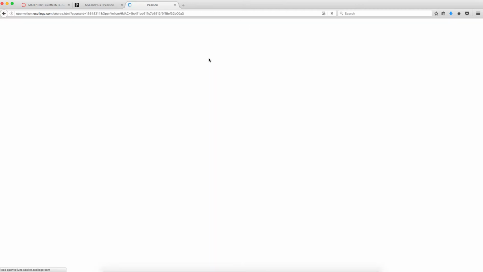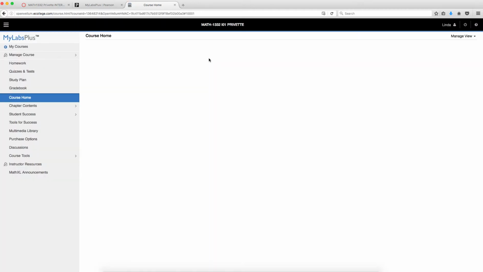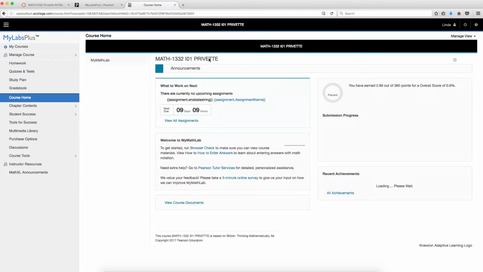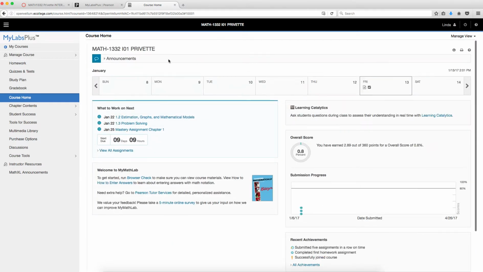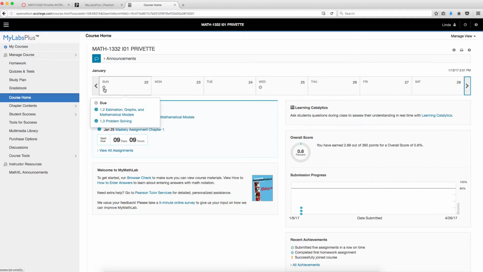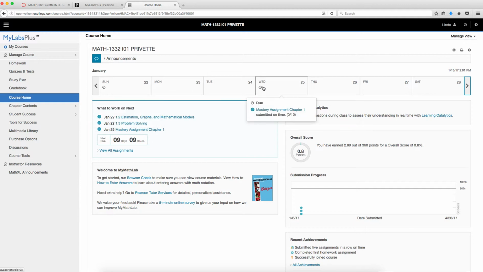So click to go in your course. It'll land you on your home page eventually. Okay. Here's a calendar across the top, so you can scroll through it. Anytime you see a clock, that's telling you something's due. So Sunday, January 22nd, you've got a couple of homeworks due. Wednesday, you've got a mastery assignment due.